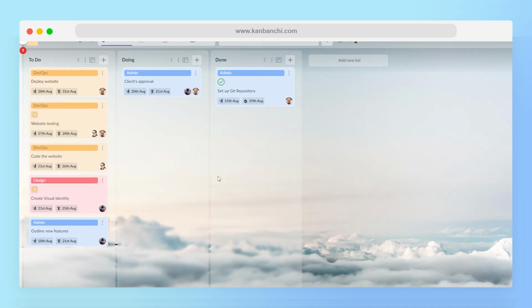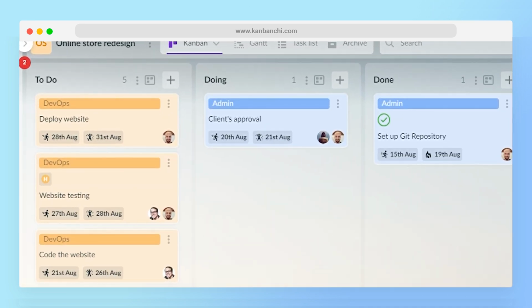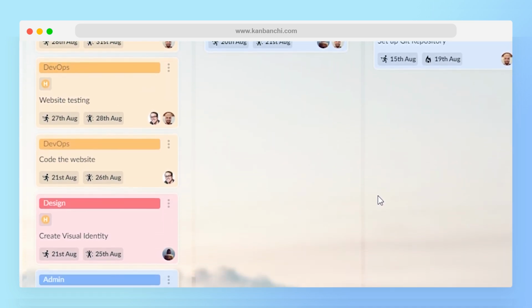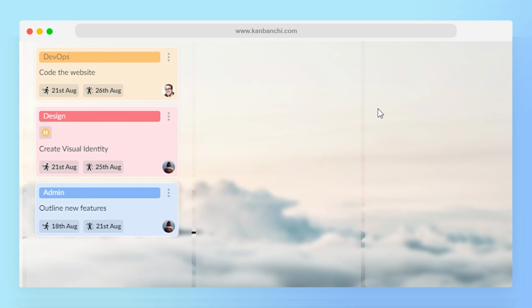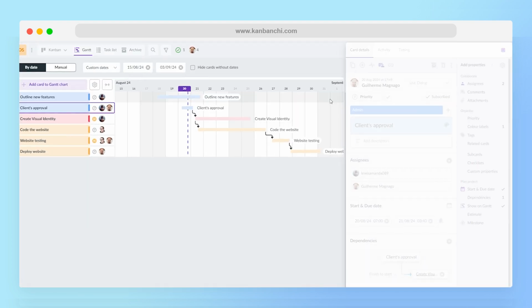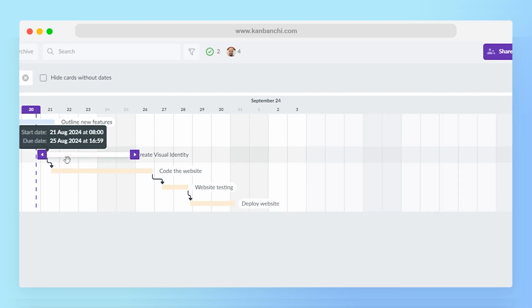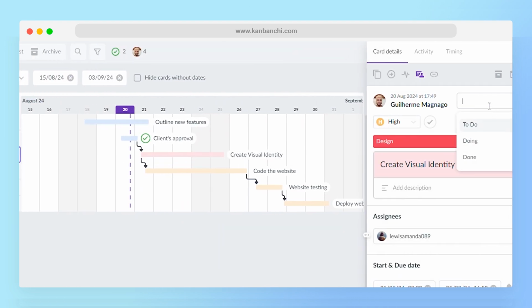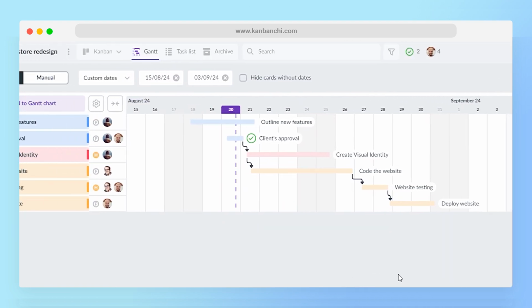Now that your tasks are set up with dates, it's time to visualize everything. If you set your board up to show all tasks in the Gantt chart, just switch to the Gantt chart view by clicking on the Gantt chart icon. If not, just select which tasks you'd like to be shown on your chart. Here, you'll see a timeline of all your tasks laid out in sequence.